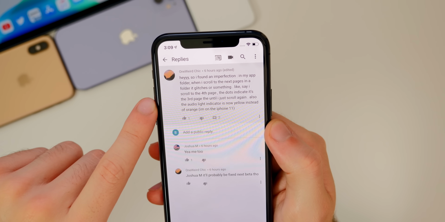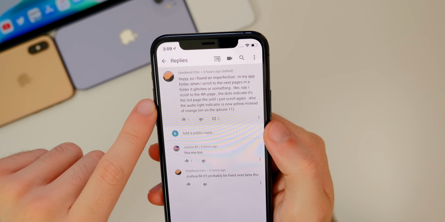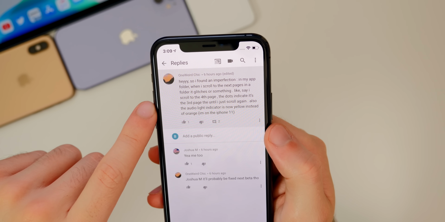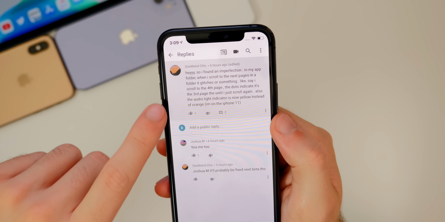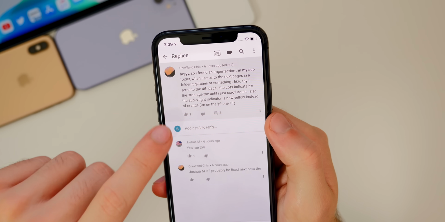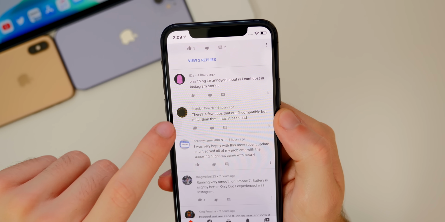One viewer said that in my app folder, when I scroll to the next page in a folder, it glitches. Like say I scroll to the 4th page, the dots indicate it's the 3rd page until I scroll again. Also, the audio light indicator is now yellow instead of orange on the iPhone 11. So that appears to be a bug in beta 5 as well, and Joshua also is having that. There's a few apps that aren't compatible, but other than that, it hasn't been bad.